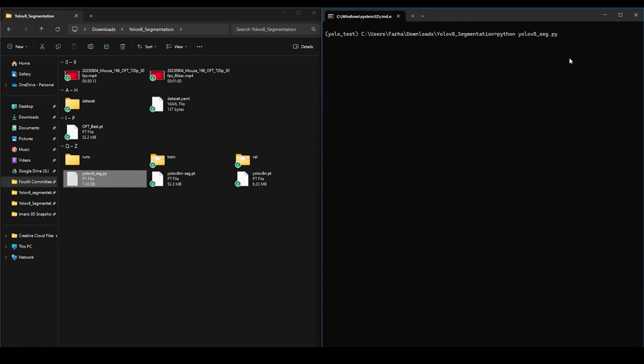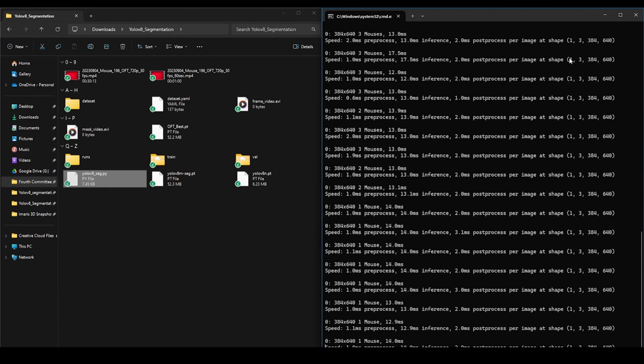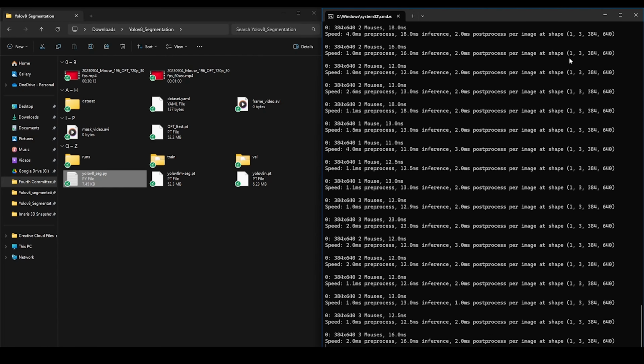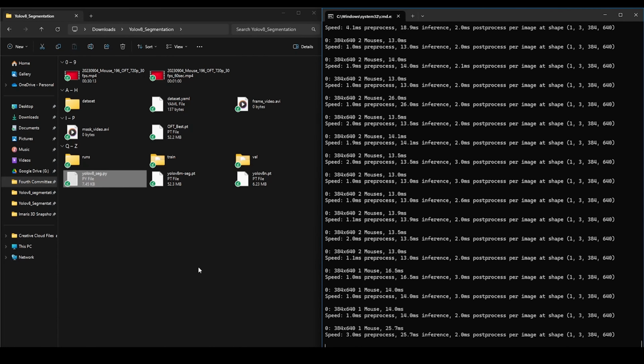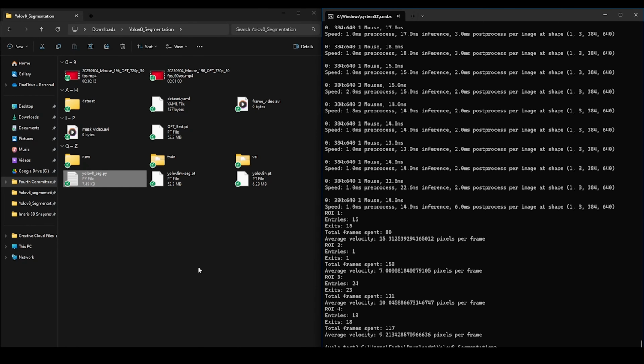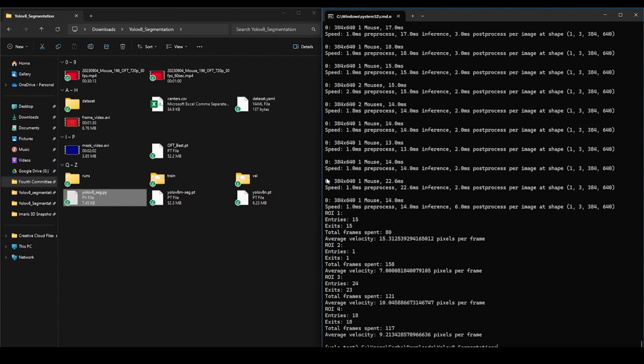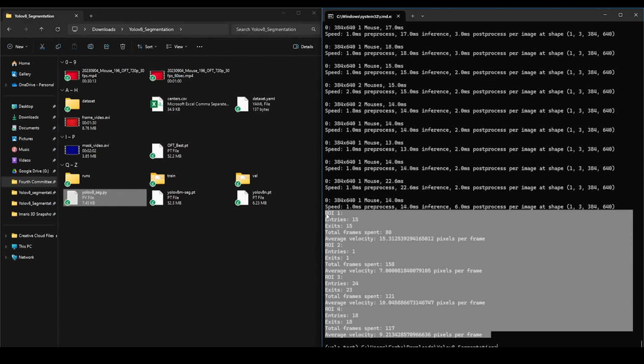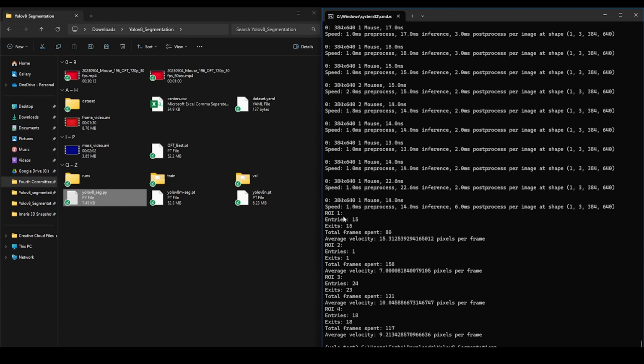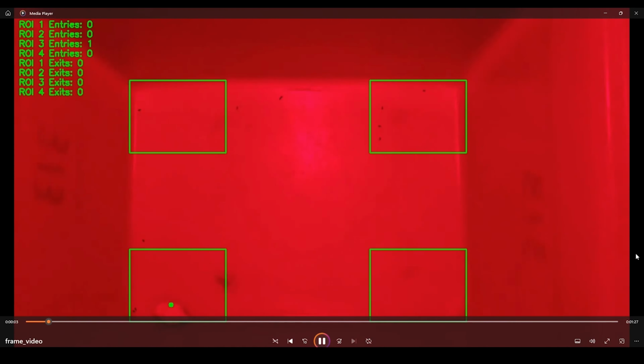The way to run this script is just type in python and the name of the script, and it will start running. Because it's a 60-second clip, it's going to be really, really fast for me. A couple of files get generated, and in the terminal some data outputs are printed out. For example, for ROI1, it has entries, exits, average frames spent in that ROI, and so on. And for the video output, you get a video that looks like this, with the mouse and the center of mass for the mouse labeled directly on the video.